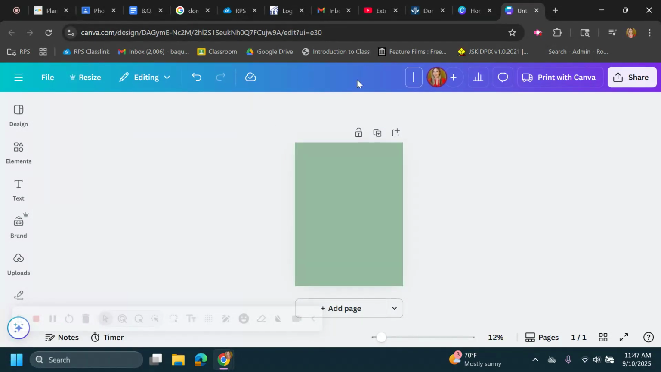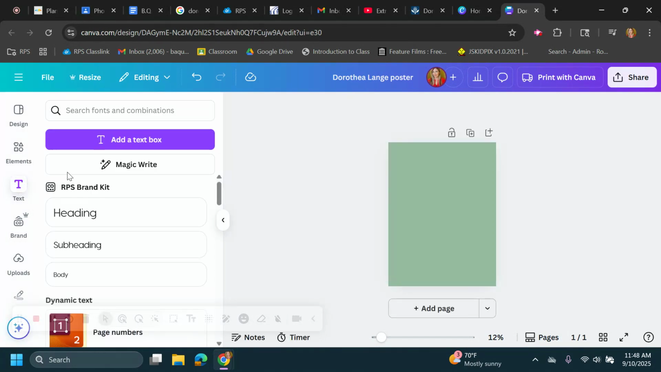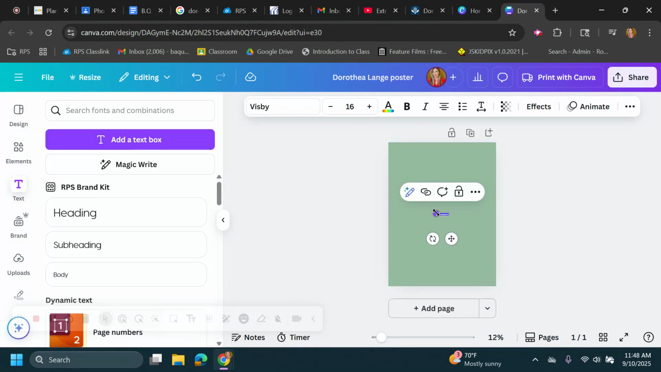I like that. Up here, you can give it a name. So I'm just going to call this Dorothea Lange poster. And we know that the name is a big part of this. So I'm going to go into my text box here and I'm going to say add text box.